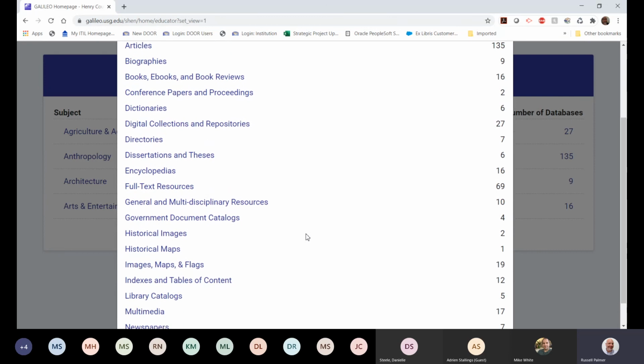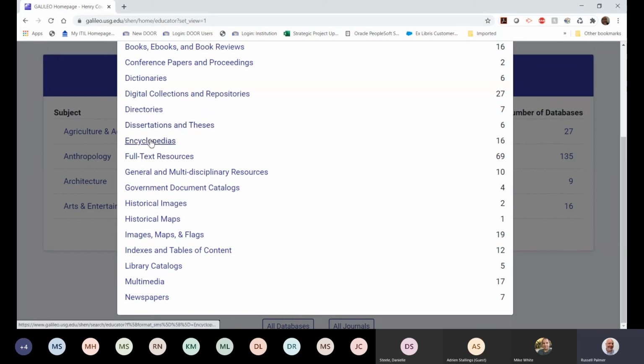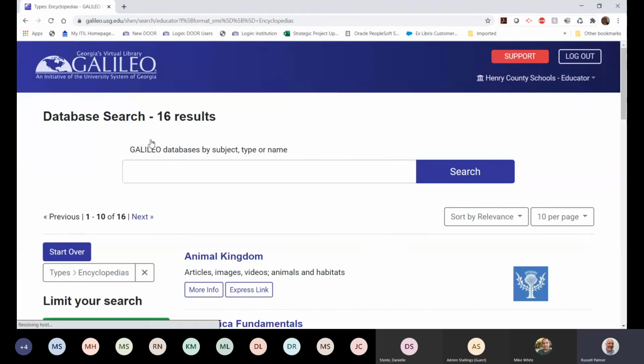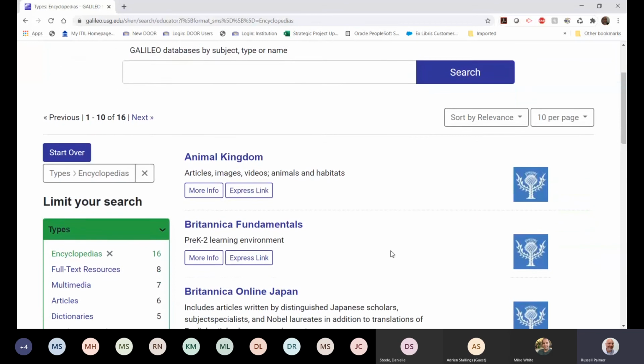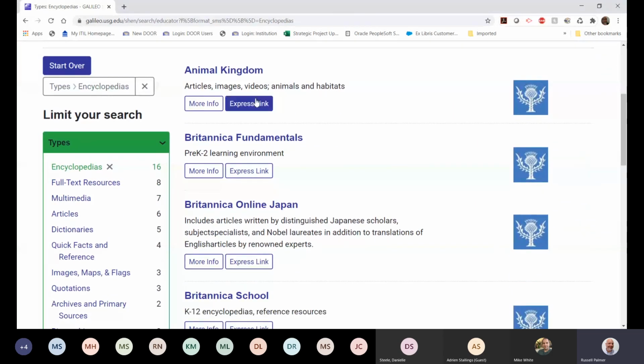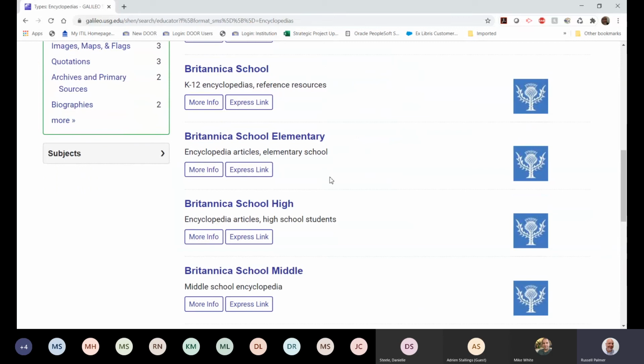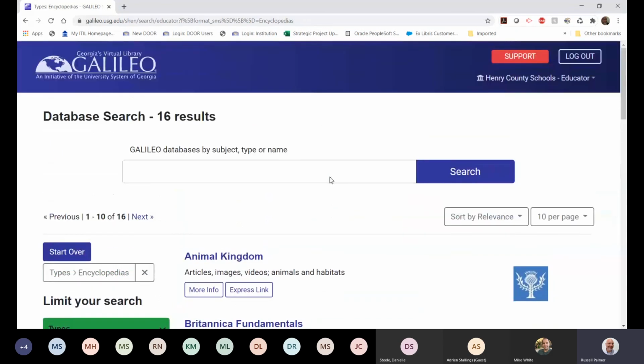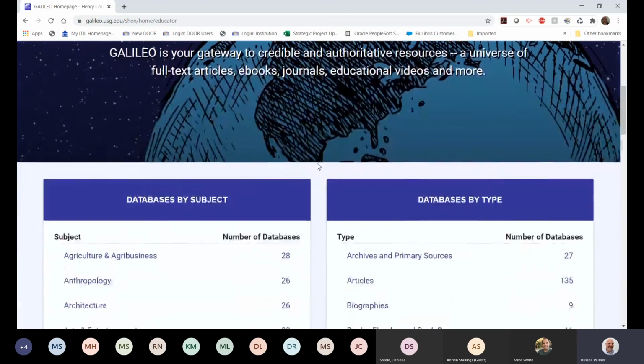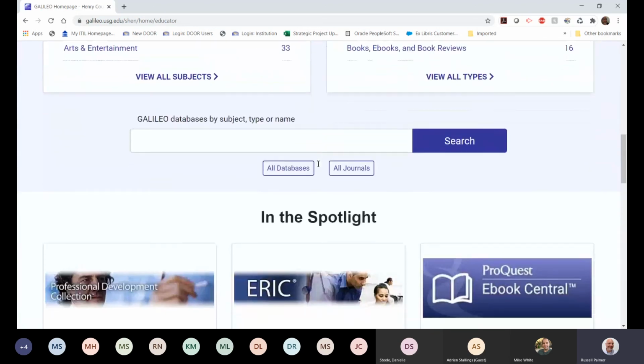more useful. But so, for example, I have a student who's looking for specifically an encyclopedia, and I want to see the full list of encyclopedias. I can come here and do that. So I have Animal Kingdom, Britannica, Fundamentals, Britannica School, Elementary, everything is listed. So that is the databases by type, and that also gives you those facets on the side.